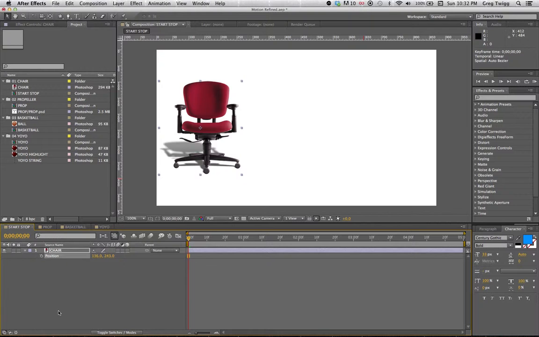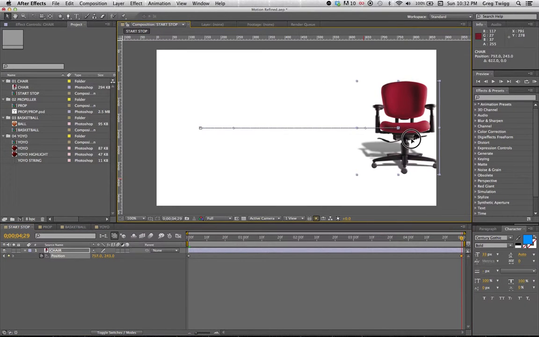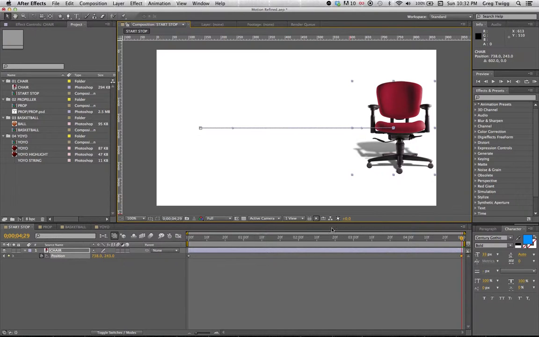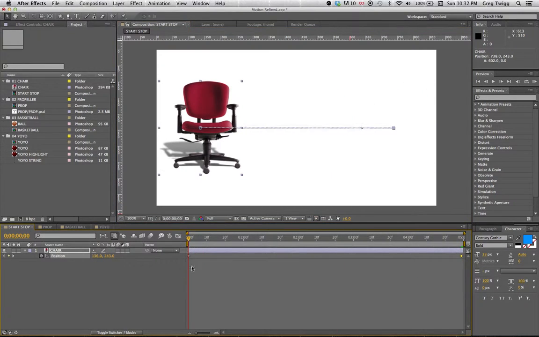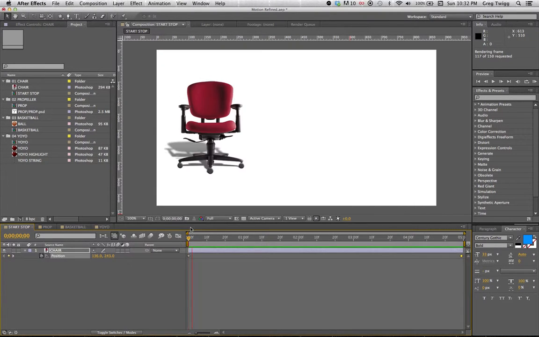So this chair, we're going to kick it across the room. And if I record my position now by hitting the stopwatch, I'm saying, yeah, okay, let's start over here on the left, and by 5 seconds, let's move all the way over to the other side. I'm holding down shift so that it maintains a lateral movement, and this is the result after I RAM preview it.